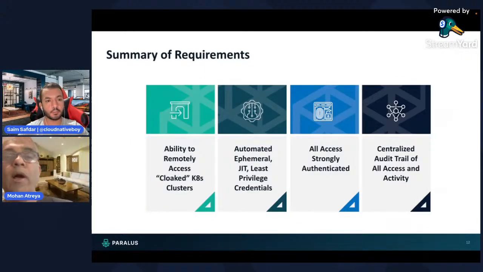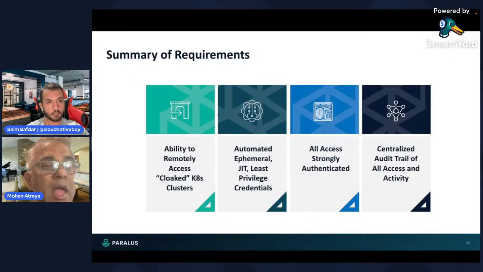So what do you need for zero trust access? Let's look at that, right? It's a really bad idea to have your Kubernetes clusters open on the internet. Your Kubernetes clusters need to be cloaked. They should not be visible directly on the internet. But as a developer or an ops person, you should not be asked to jump through hoops to access these remote cloaked clusters. You should have seamless access to them, right?